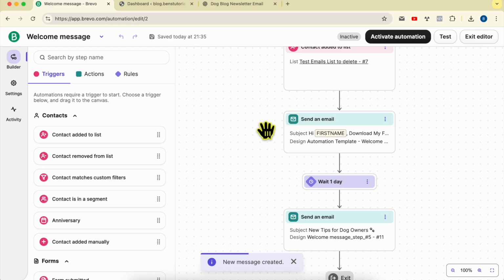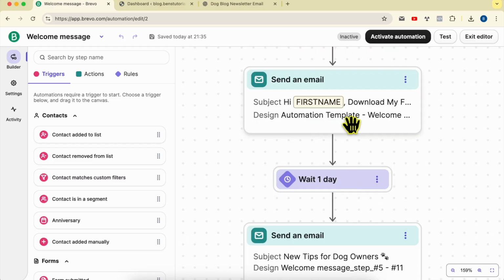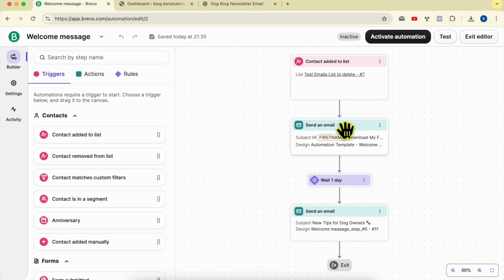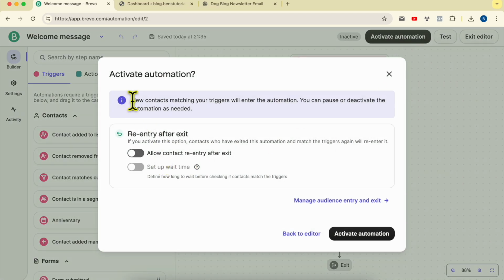Now that I have those two emails set up to automatically send, this first one immediately and the second one after a 1 day waiting period, I will click on activate automation. New contacts matching your triggers will enter the automation. You can pause or deactivate it as needed. Re-enter after exit: if you activate this option, contacts who have exited this automation and match the triggers will re-enter it. I will avoid this feature. Click on activate automation.